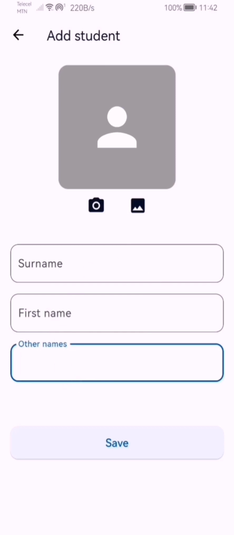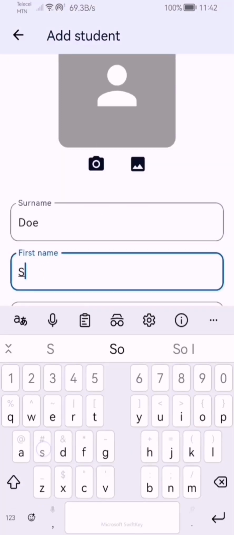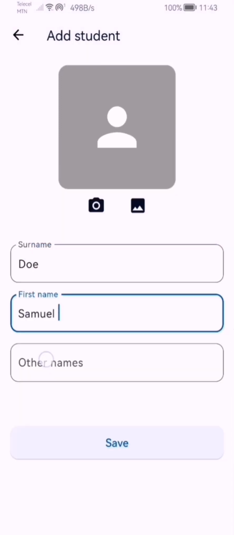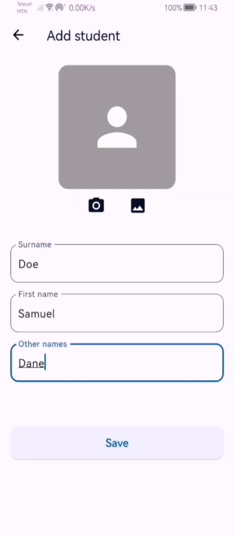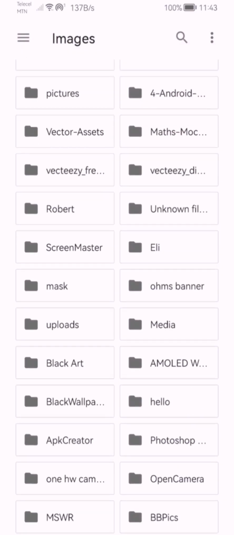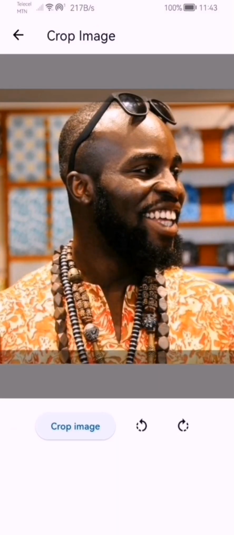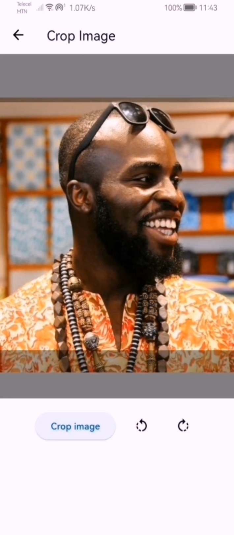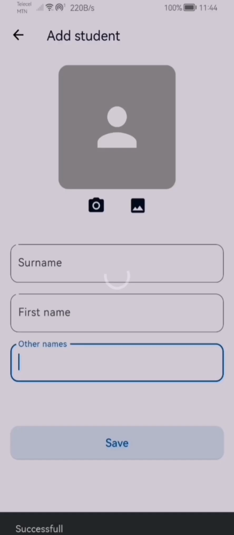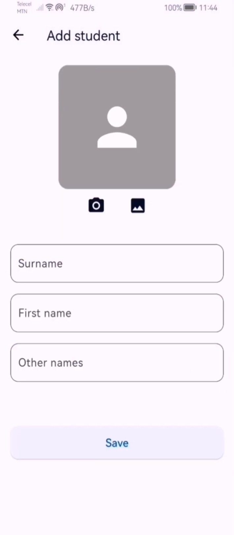Then for the second student, let's say I'll enter the surname Doe, the first name Samuel, and other name Dane. This time I'll tap on the gallery icon to select a picture saved on my device. So I'll select a picture, crop it to the desired size, and then tap on Crop Image. Then I'll tap Save. I can keep going till I enter all the details of the students in my class.